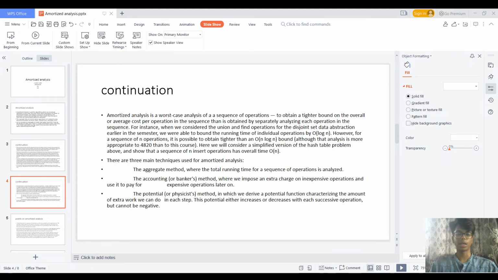So let us see the continuation. Amortized analysis is a worst case analysis of a sequence of operations to obtain a tighter bound on the overall or average cost per operation in the sequence than is obtained by separately analyzing each operation in the sequence.